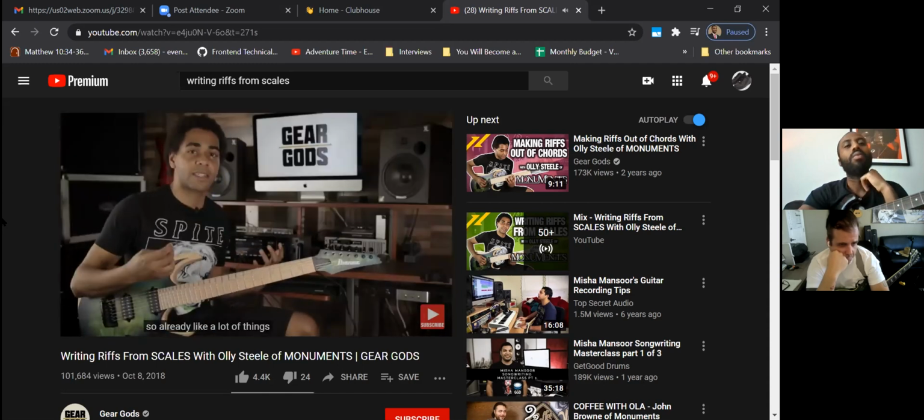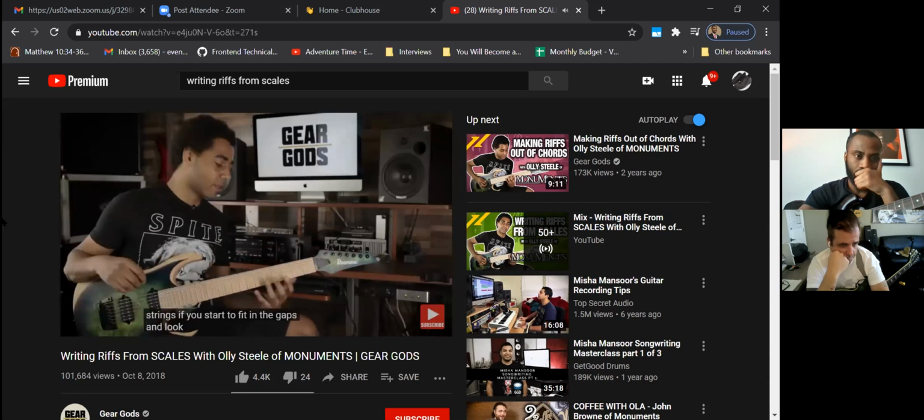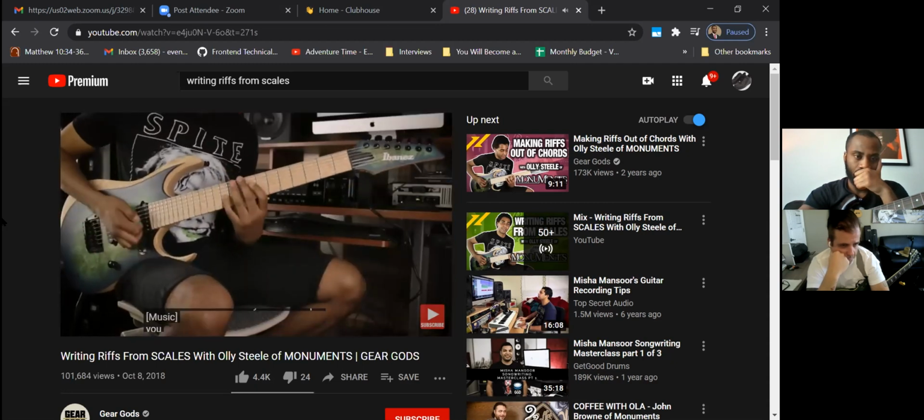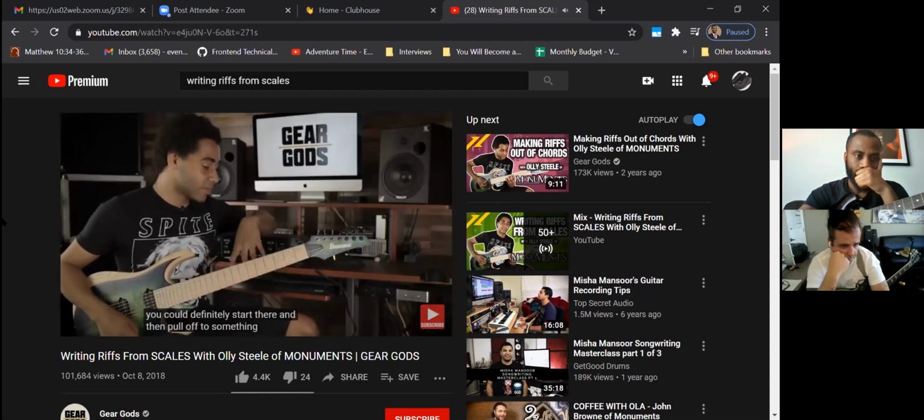So already a lot of things are happening, and I feel like I can move around the sound a lot. But that was mostly just on 2 strings. If you start to fill in the gaps and look at neighboring strings and find out what works for you. For example, you might not be able to pull off to the rest of the open strings. They might not lend themselves to the sound as well, but you can definitely start there and then pull off to something, in this case a G.